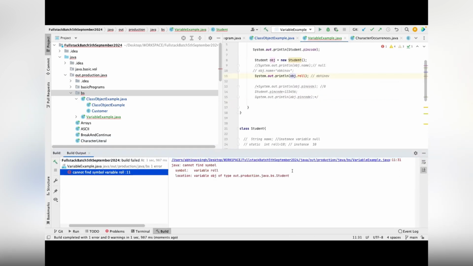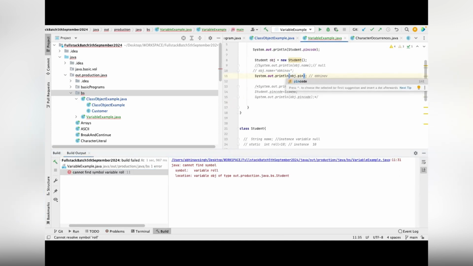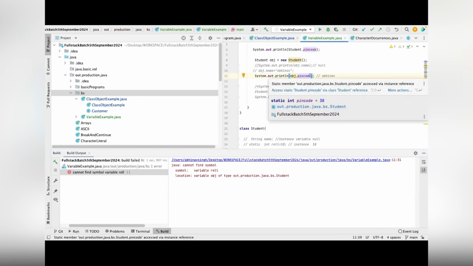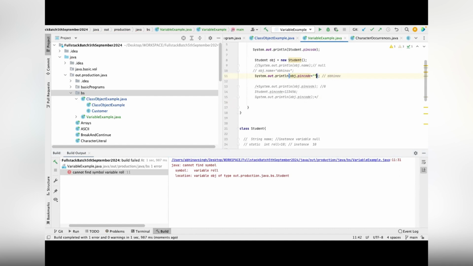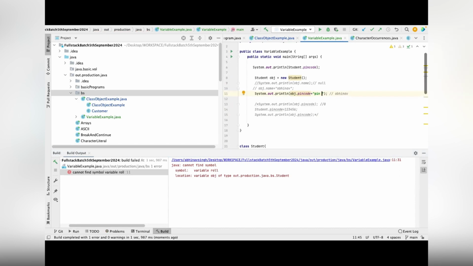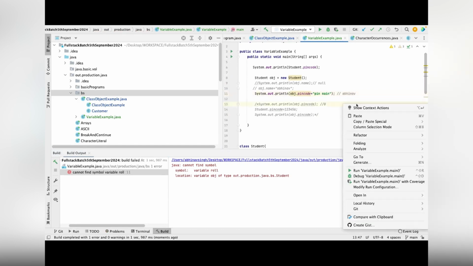Cannot find variable or type of students. Sorry, here I was supposed to have pin code. Let me add it here. Pin from where we are. Okay, main. So let me run this.